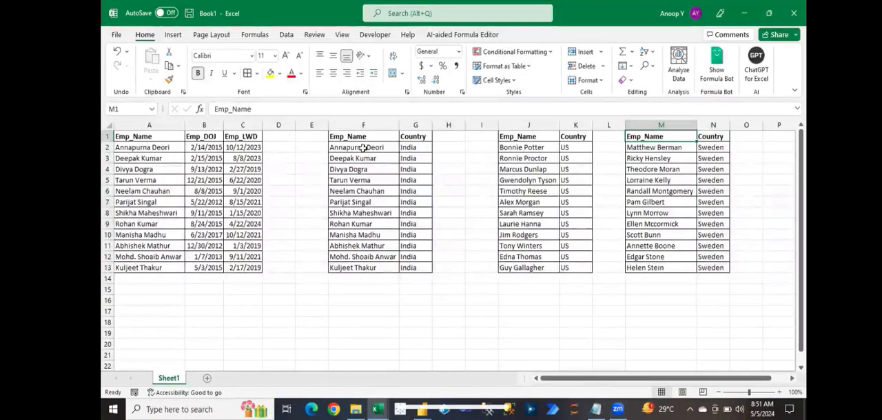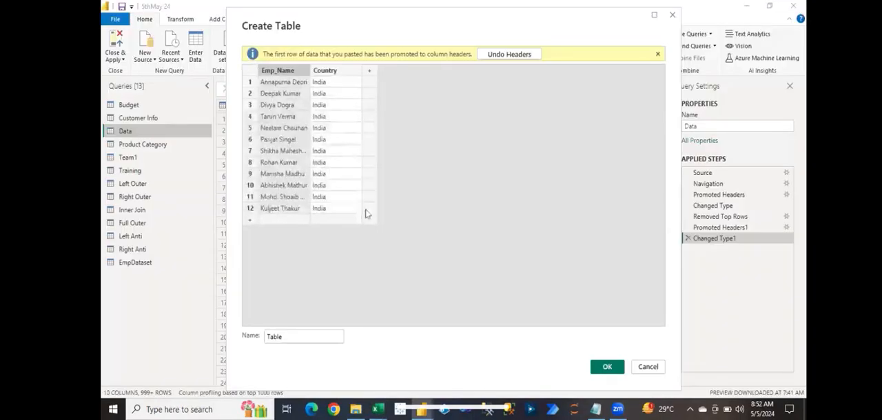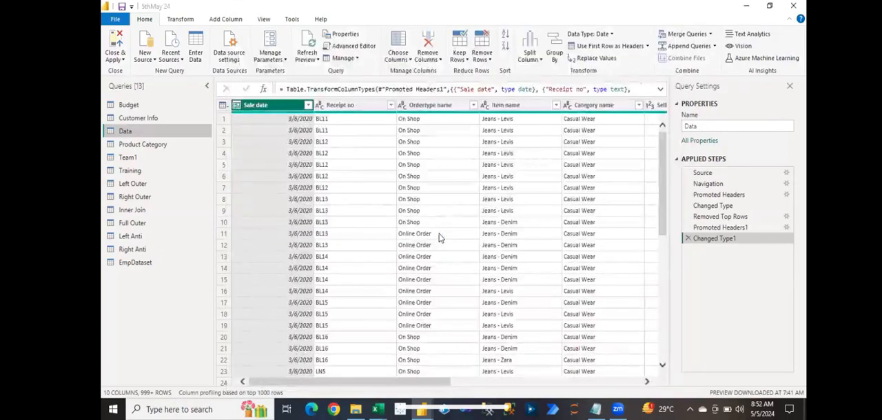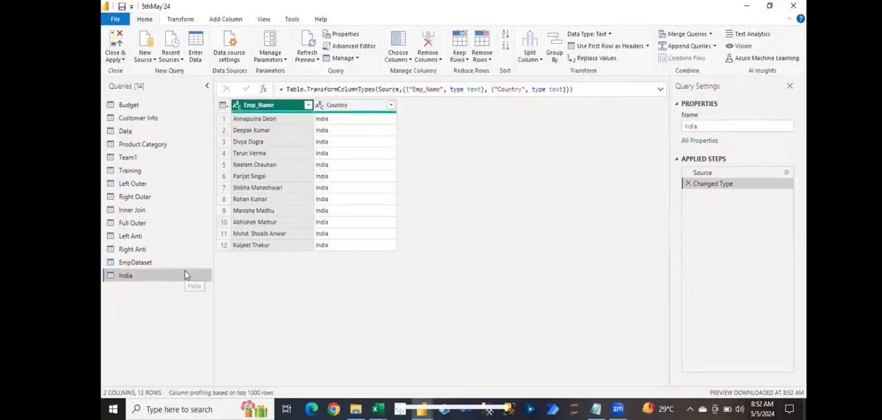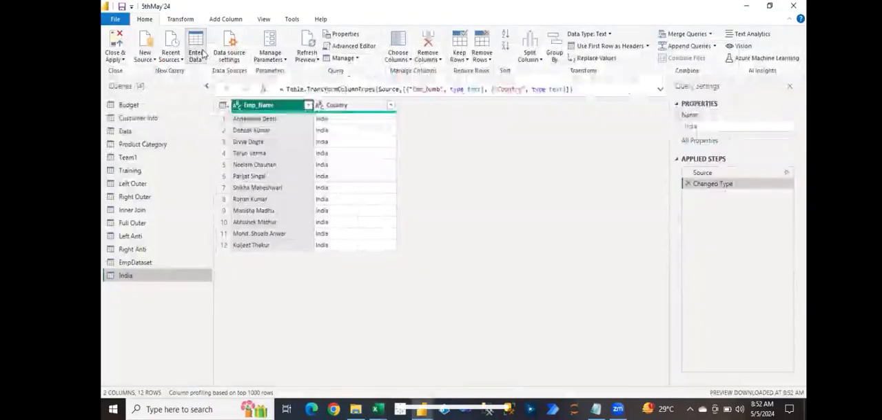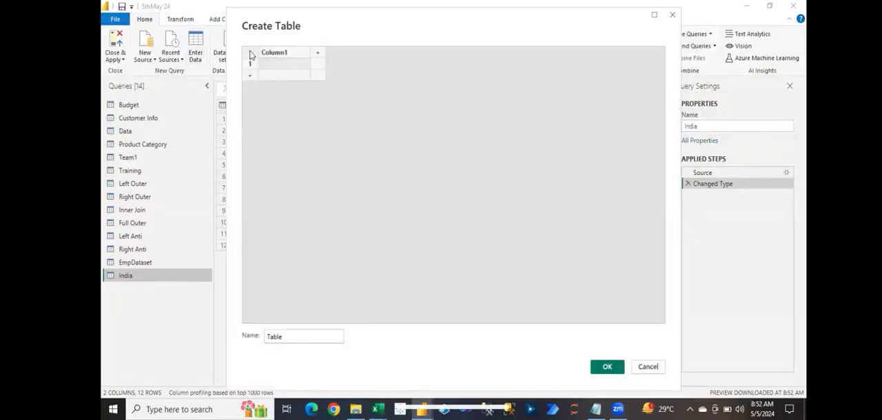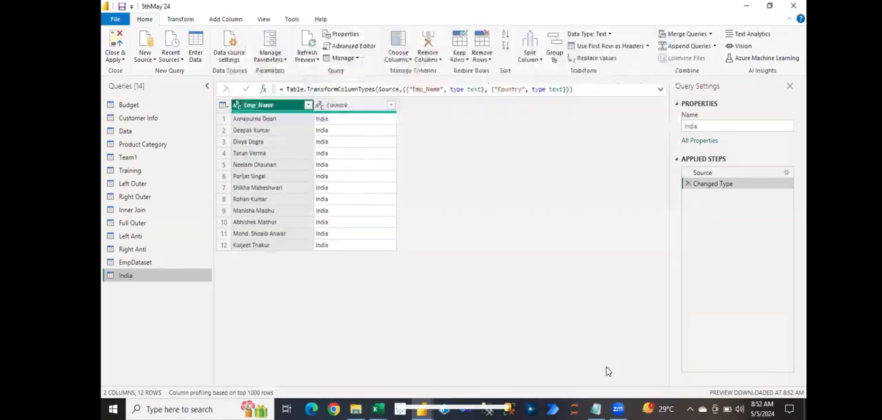So now what we have to do is consolidate this data. First of all, I have taken this data which belongs to India. Let me load this data. So India data you have now. Now the second is the US data. We will just go here, enter data, and now this data is related to the US.